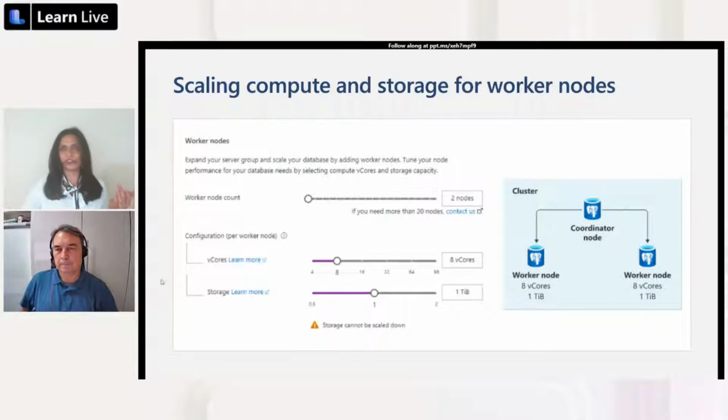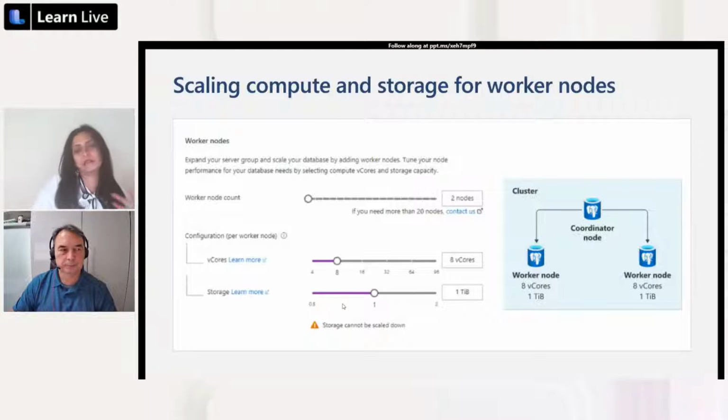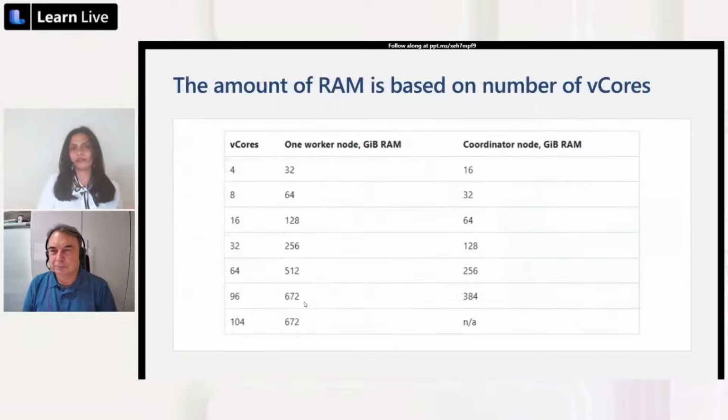As you can see on the screen, and we will do this later in the demo, you have the worker node, you specify how many worker nodes you need. And then when you have the configuration, you have the vcores and the storage. What do you think is missing from this? What else is a resource that you think is required? So you have memory, right? Memory is also one of the resources that you need. But you have to remember that memory goes along with vcores.